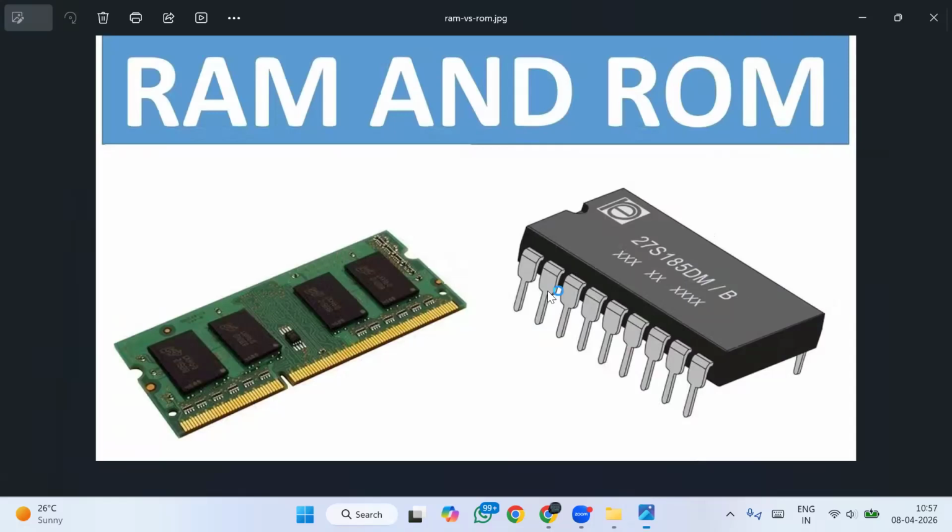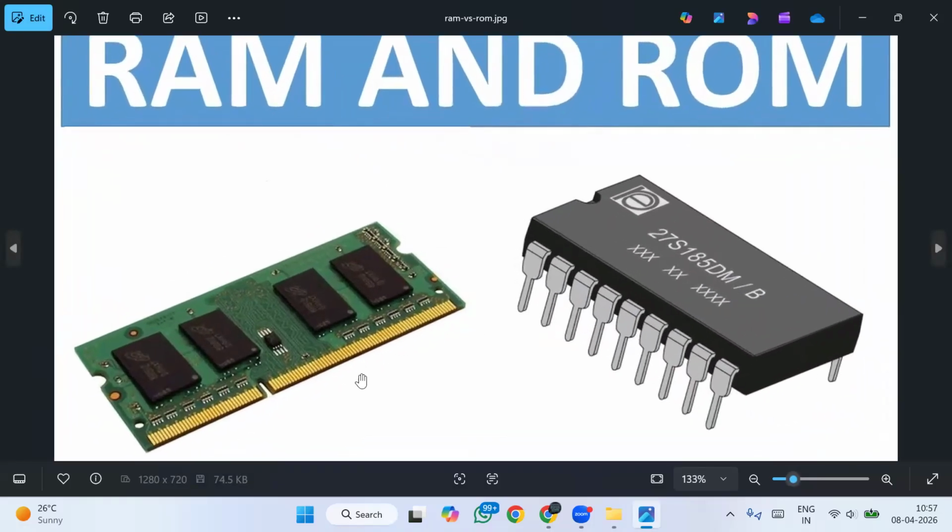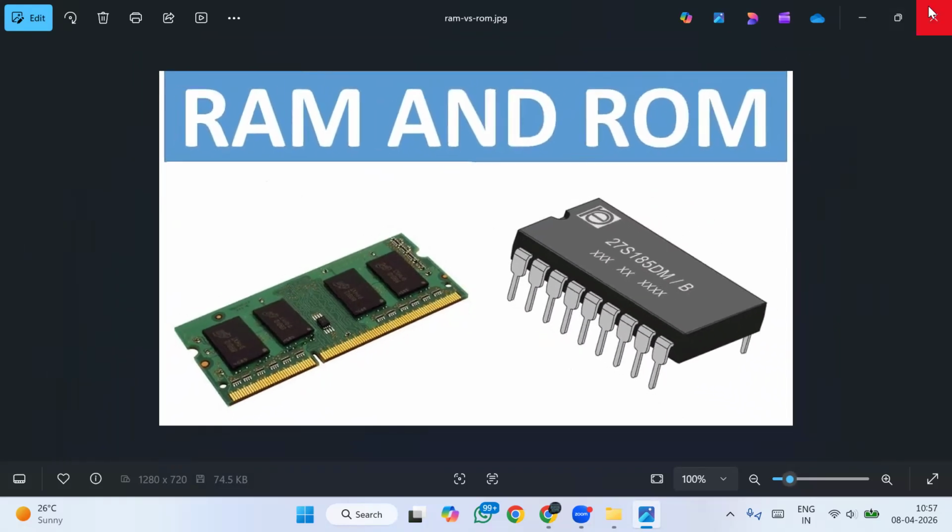Now compare this side by side. See, this part fits into the motherboard. This is soldered into the motherboard. This is removable. You can change it, you can increase it, but this is not removable easily. If this gets corrupted, you will have to go and repair this using soldering and desoldering. You have to remove this and then fit it again.